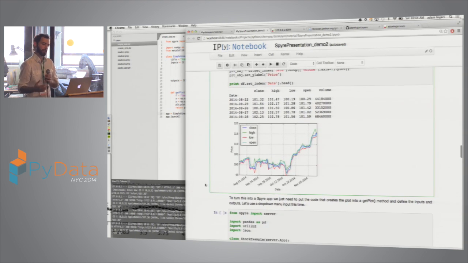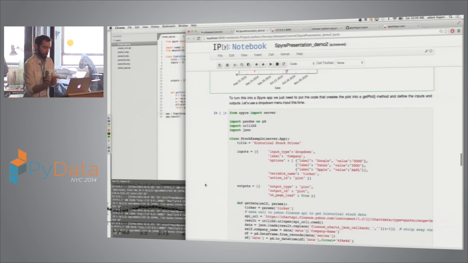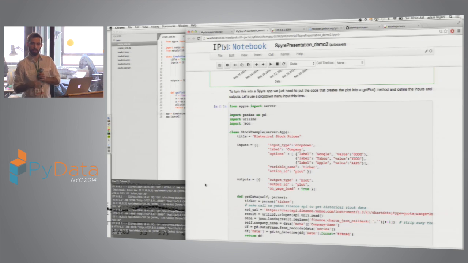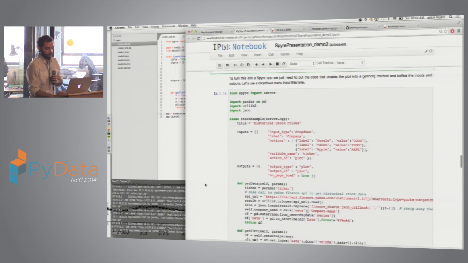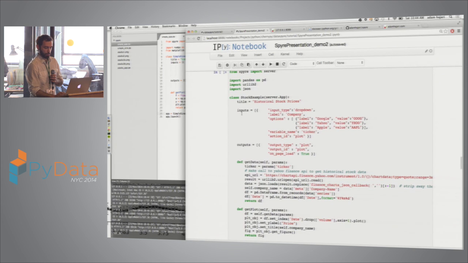So once you've done that work to get the data and create a plot, we're going to now turn that into a web application that's interactive. Okay, so as before, we define a single input and a single output. The output again is a plot, but in this case we're going to use a drop-down menu, so we just do input type drop-down. And then rather than having a single value, a drop-down menu has an option of values. Each one of those has a label, which is what you see in the UI, and a value, which is the value passed to the getPlot method in this case, when that option is selected.